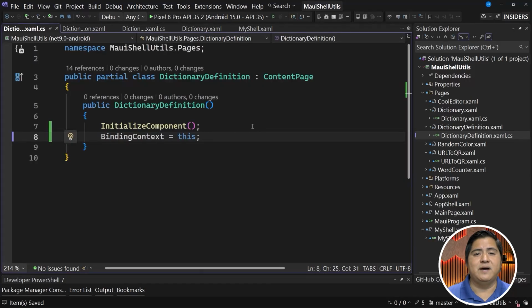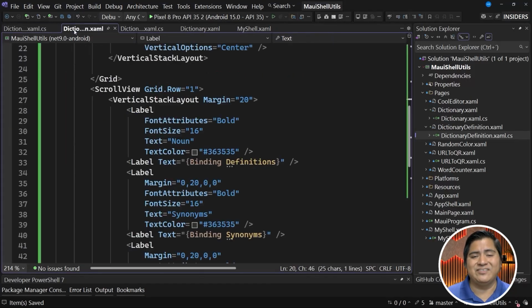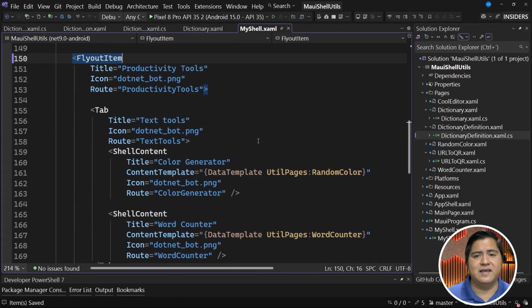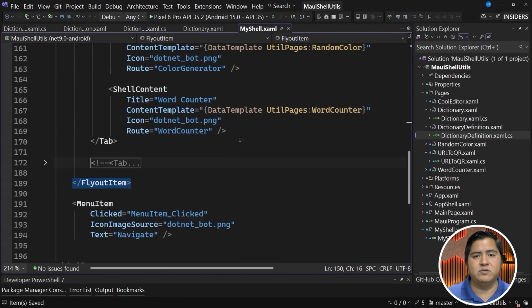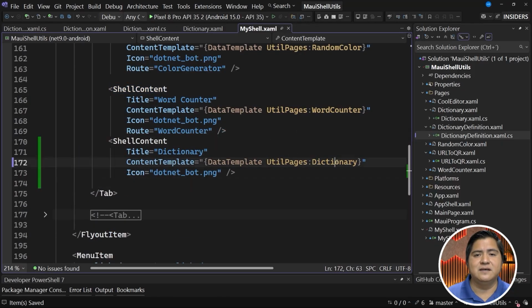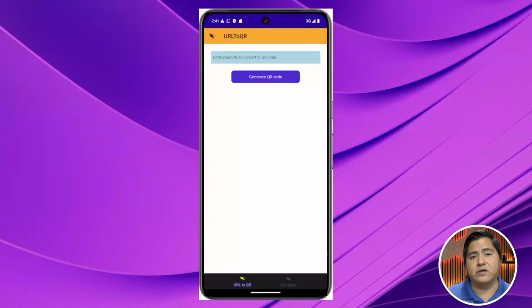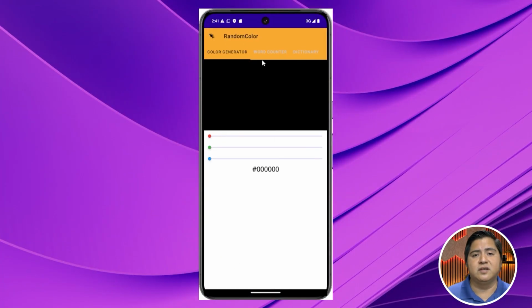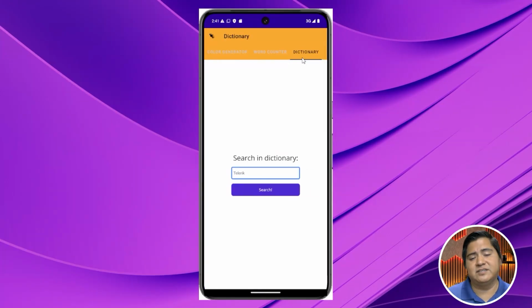So the page exposes its properties, and I can bind them from the XAML. The next step is to integrate the main page, Dictionary.xaml, into the shell structure under the text tools section. For that, I go to MyShell.xaml, and under productivity tools in text tools, I add a new shell content pointing to the dictionary page we just created. If you run the application now, you will see the new tool called Dictionary inside productivity tools. But if you press the search button, nothing happens. It is not connected to anything yet.